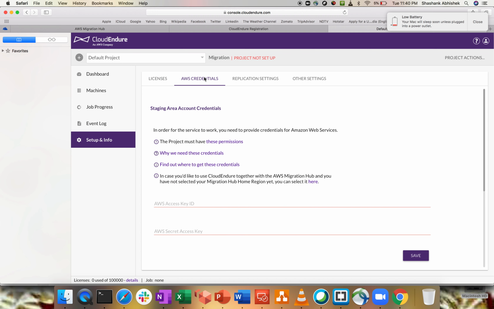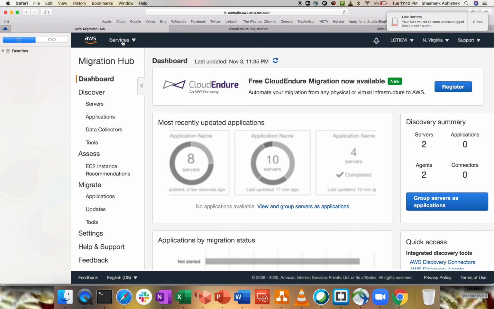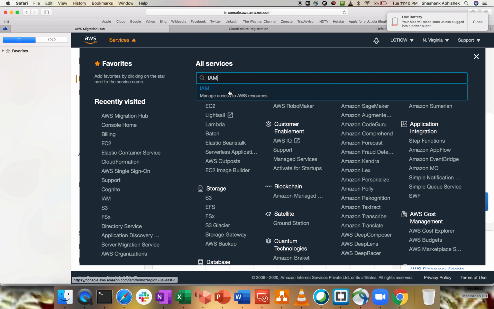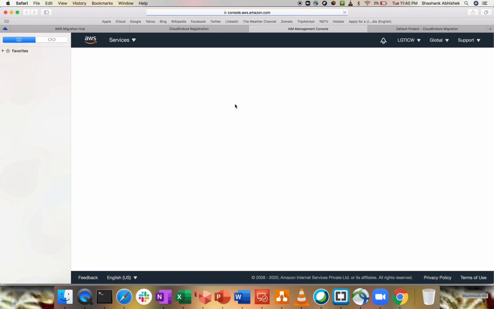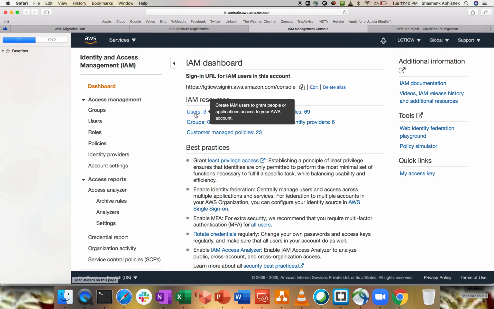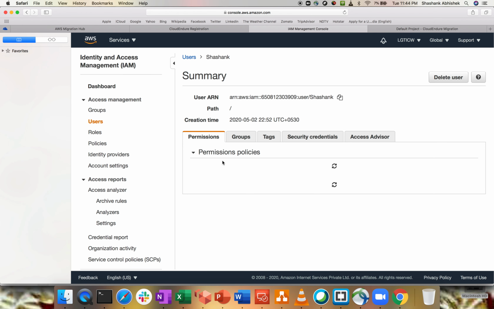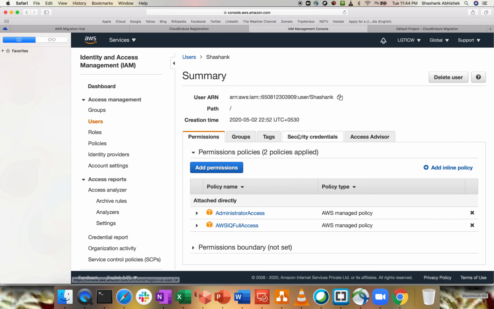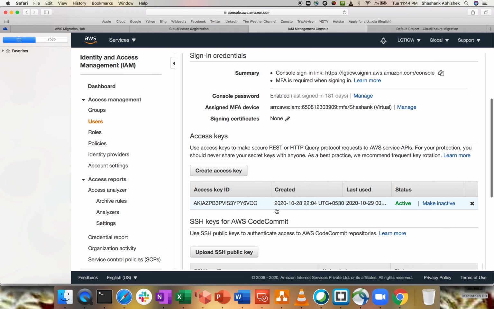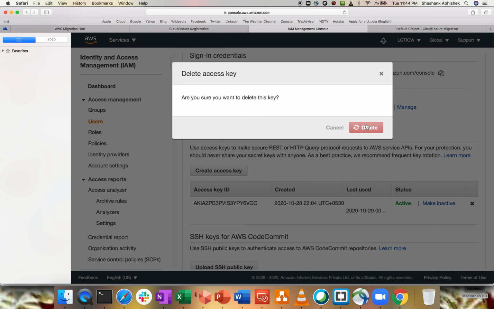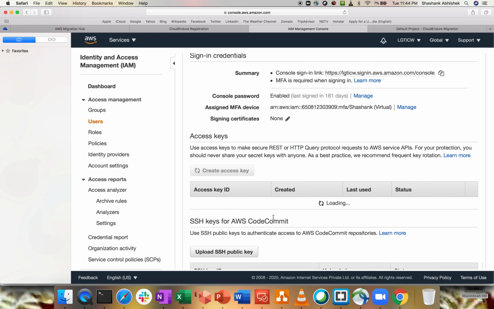Okay, so let's go to AWS first. IAM, because I don't have any account created. Okay, so users. Click on my user ID. I'm the admin for this account. Security credentials. Again, I don't remember the secret key, so let's create a new one.